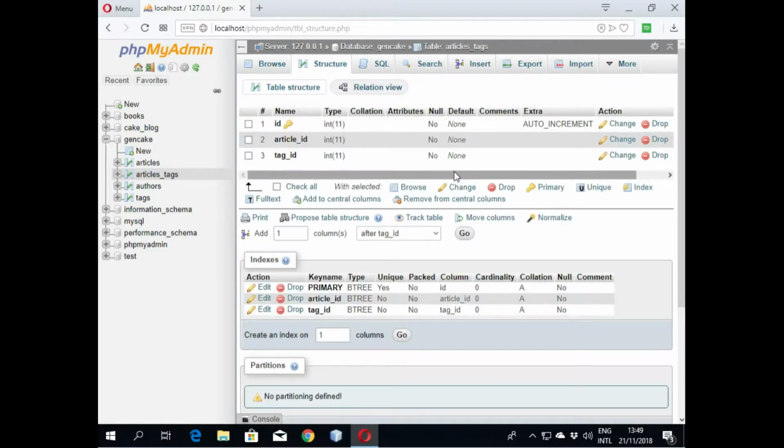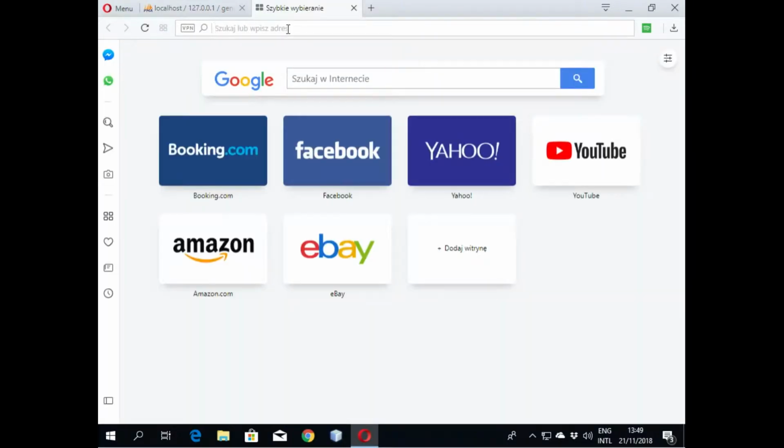But then we have articles tags, because there is a many to many connection between articles and tags. One tag can be connected with several articles, and one article can belong to several tags. So you have this middle table which connects articles and tags. So I will use this database in order to generate my application. But before we start, we will need to create our application.